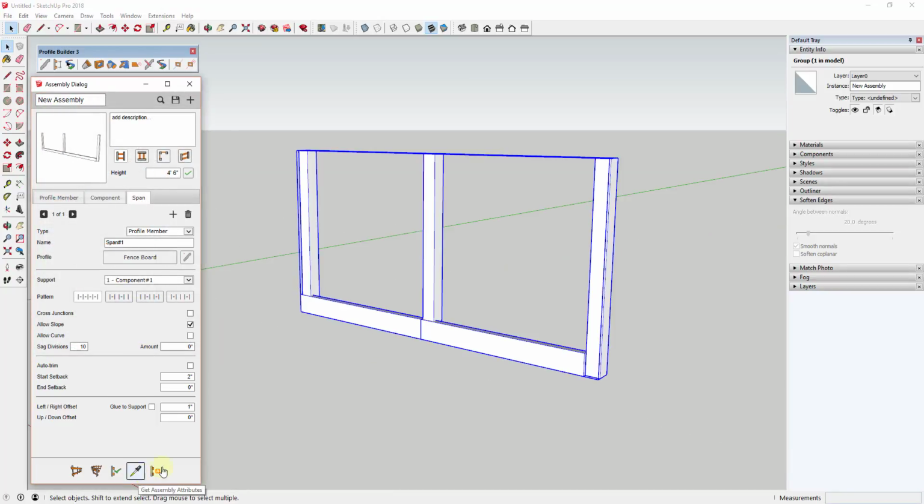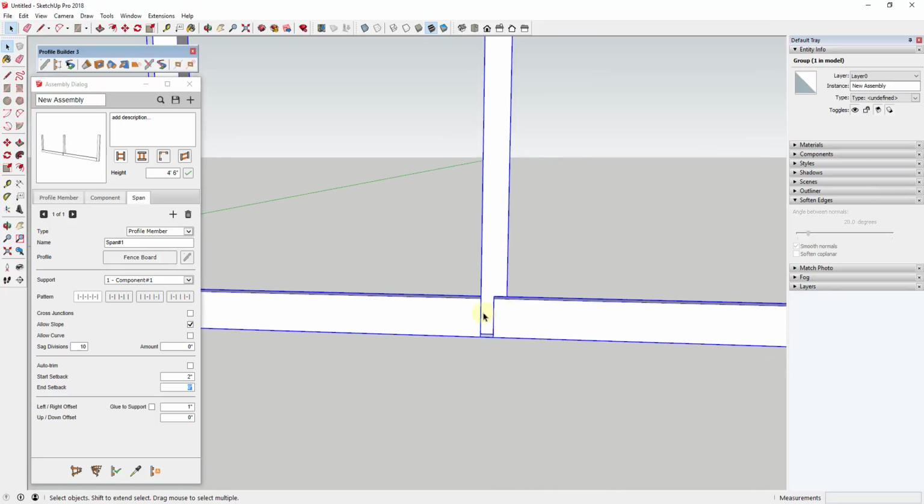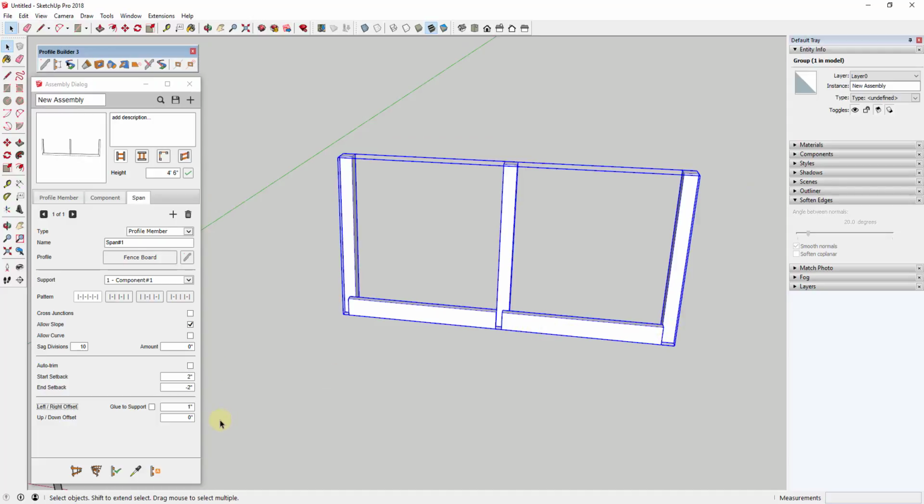Then we'll just select it with our eyedropper, and then we'll click the button for update to update this, showing our changes. We also want to set an end setback of -2 inches. So we're going to come in here and type in -2 here. Right now this is extruding to the edge of this post. We want it to extrude an extra 2 inches on the end so that it's centered on this post.